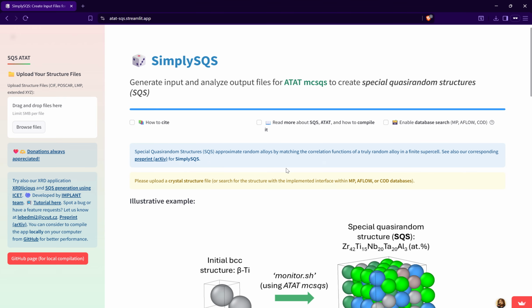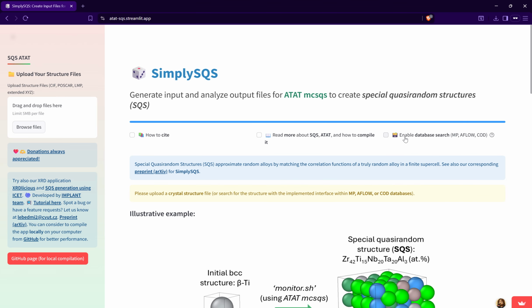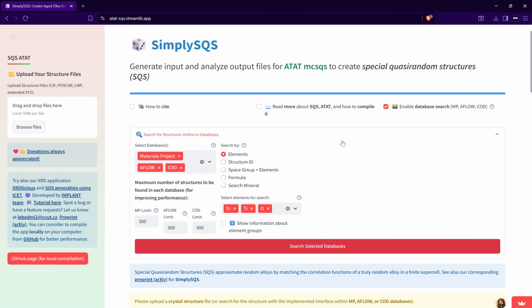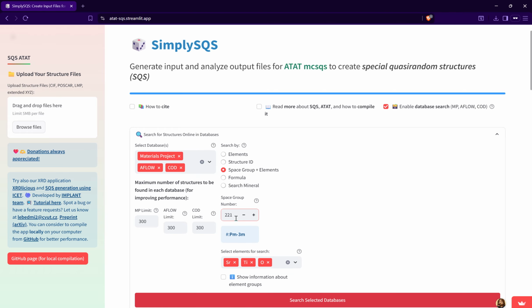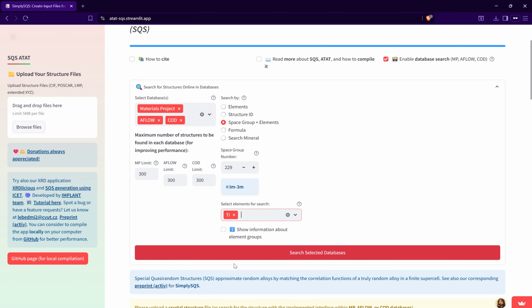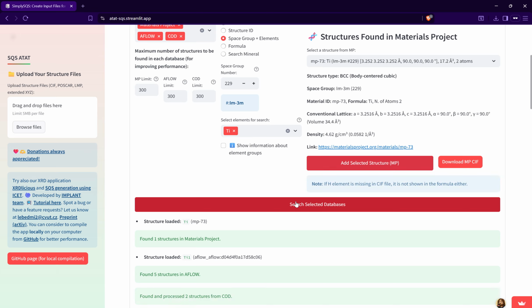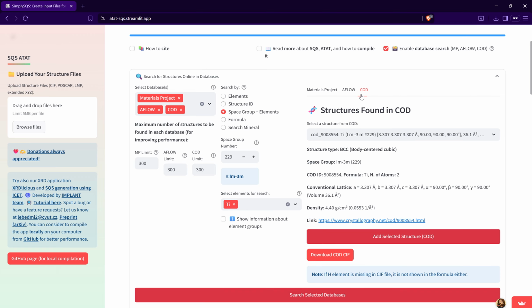So in my case, I will use beta titanium, and either I can already upload here the zip file, or I can search for it in this implemented database search. So let me search for the BCC of beta titanium. And this should be quick. Yeah, so then I can browse through the structure and select which I want to use as input.